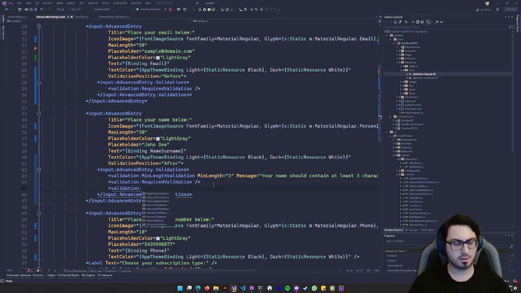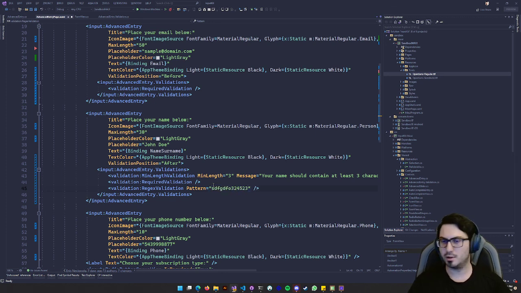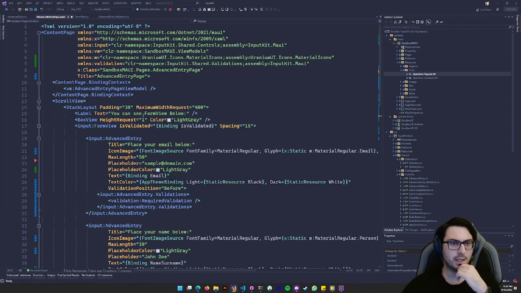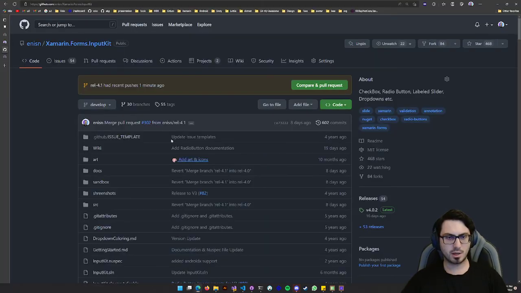People can define their own validations here. Validation dot, for example, regex validation, and they can use any email pattern with this button here. I don't know here. I need to search for it, but people can write their own patterns here, and they can write their own messages, and everything works well. So this is a good validation feature that I added to my package, my open source project.